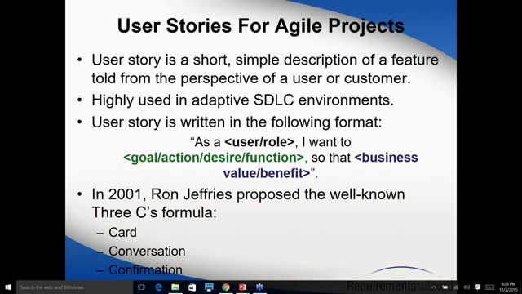So the next piece is what we call the three C's: card, conversation, and confirmation. So this guy Ron Jeffries is one of the very highly respected persons, especially in the agile environment, and he came up with this term, the three C's: card, conversation, and confirmation. So the basic philosophy of writing a story should be based on these three elements. That it should be based on a card, right? Just put enough that you can fit it on the card. Nothing more, nothing less.